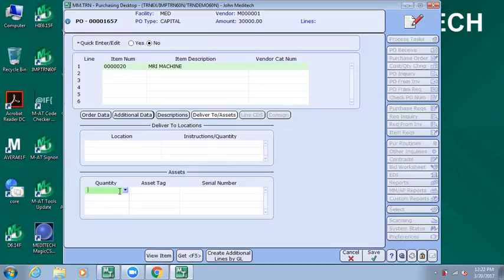If you'd like more information about that functionality, we do have a detailed walkthrough that your MM or FA specialist can provide to you. For today, we'll go ahead and enter the quantity that we want to purchase and the asset tag number that will be referenced by FA. If there's a serial number that should be associated to this item, we can enter that here as well, but that is not required.